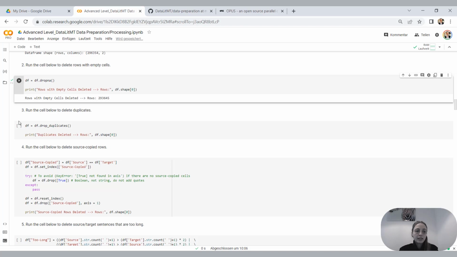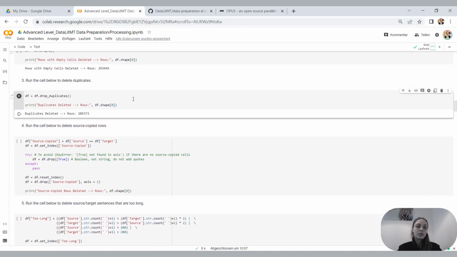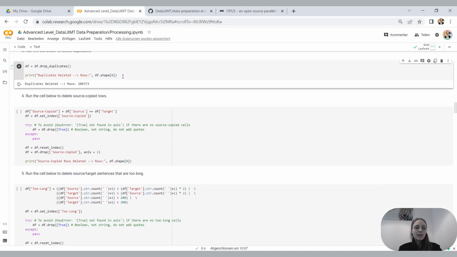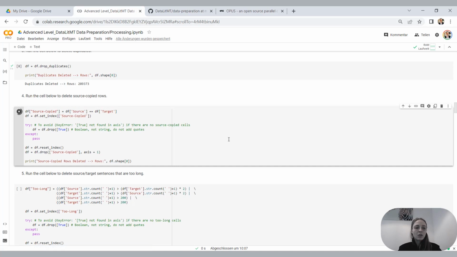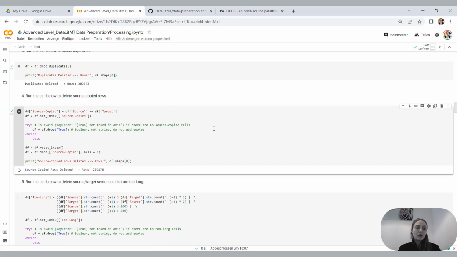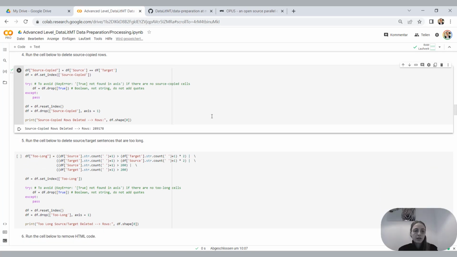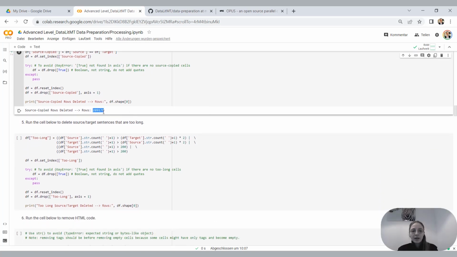In this step, we are deleting duplicates, which means that if there are 2 segments that are the same throughout the data set, we delete those, because we only need one version of the same segment, of the same sentence. And for source copied rows, we're saying if there's something that's the same in English and in German, maybe a URL or something, we do not need that for NMT training either, and that can be deleted. You can see it always prints in the end how many segments we actually have left. So we can already see we've deleted quite a few from the start.